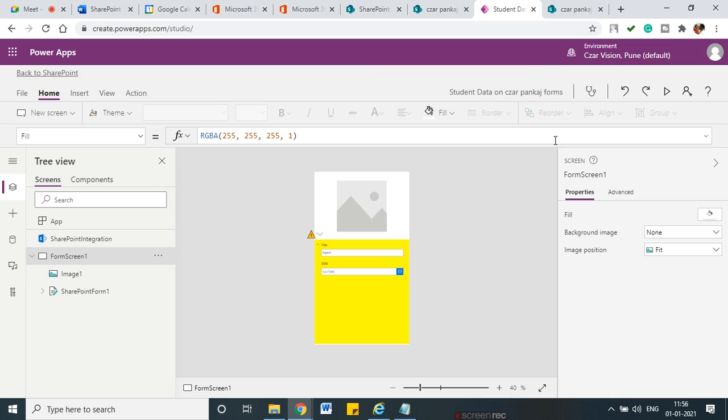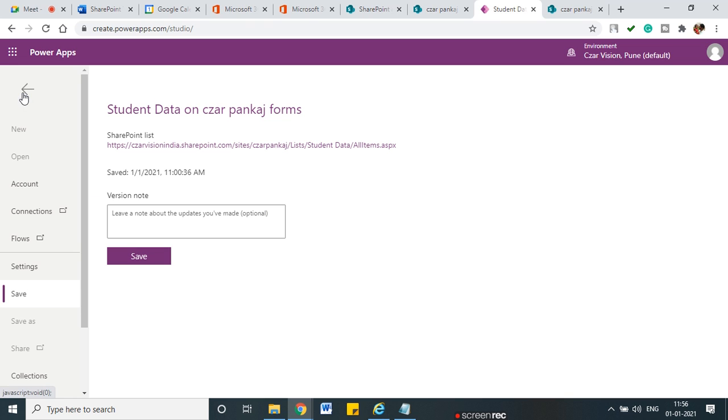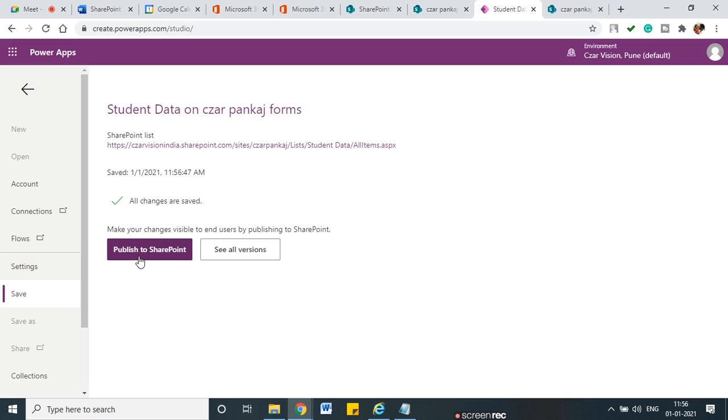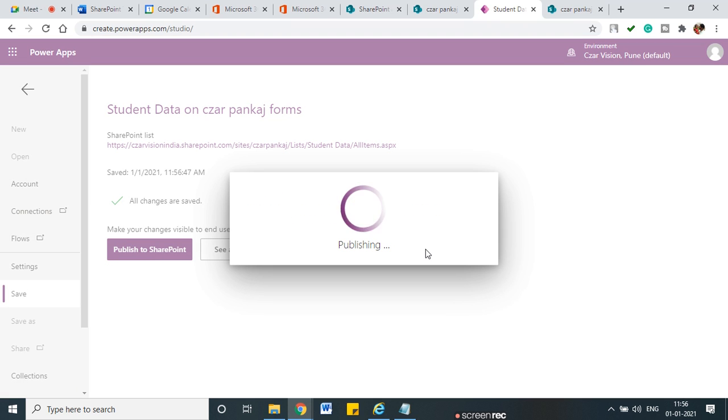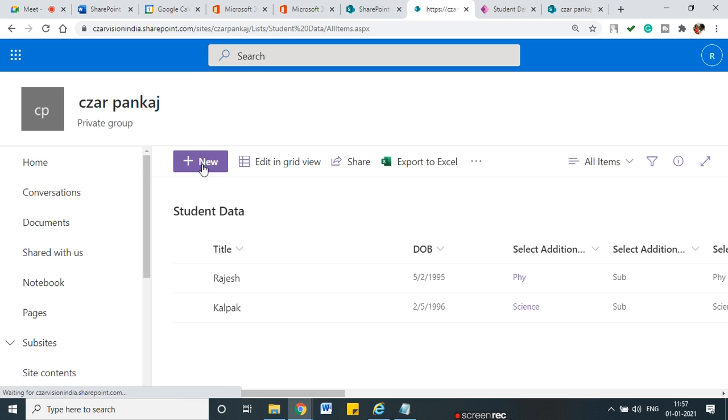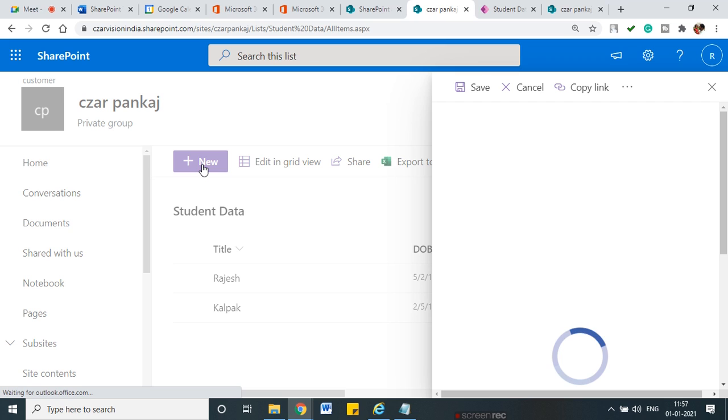If I publish this form here, file, save, and publish to SharePoint. Now this form has been published to your SharePoint. If you go here and refresh, and click on new, you see here there is a change in the form.